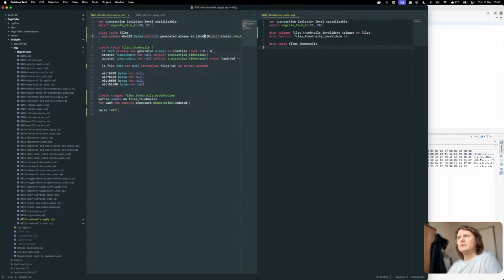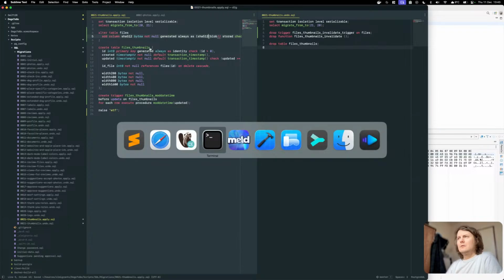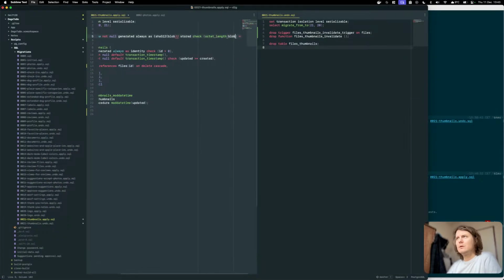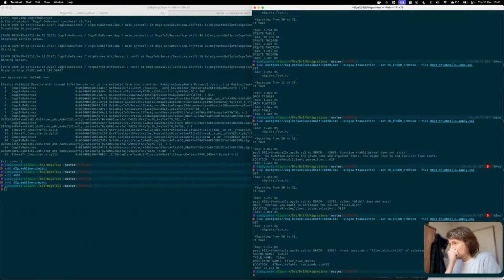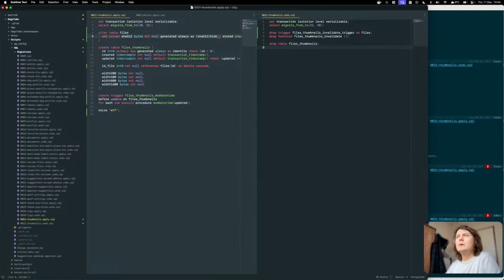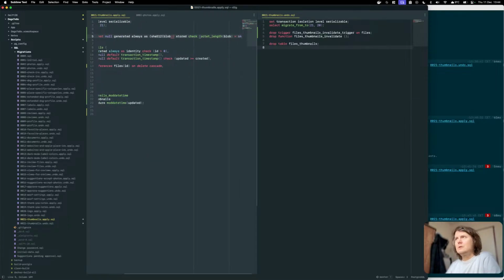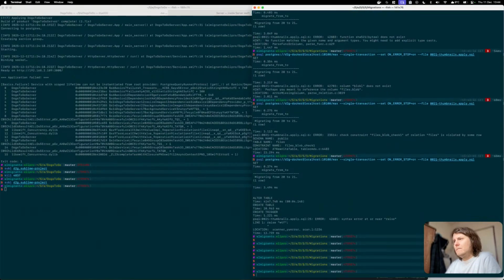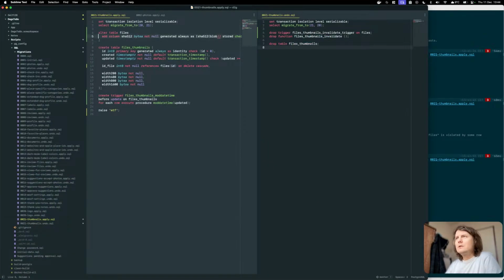Oh, SHA-256, I said. Okay. Blobble. Who said blobble? 64 of not blob hash. Okay, so this works.